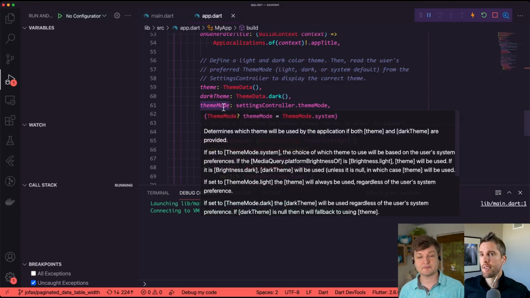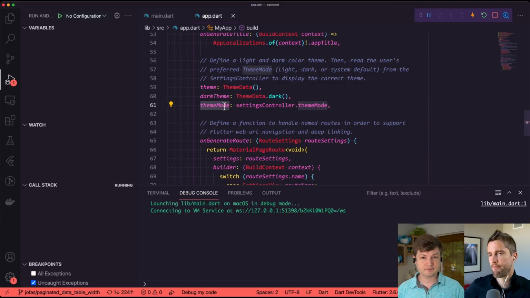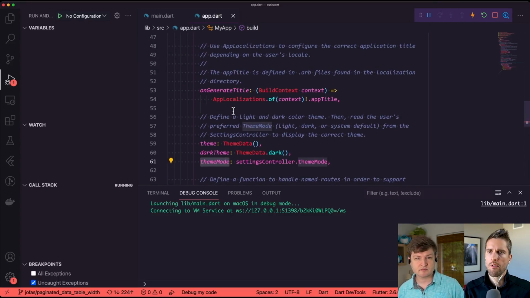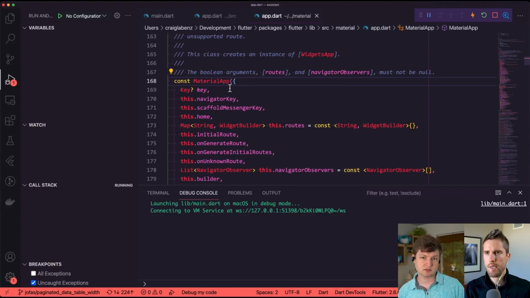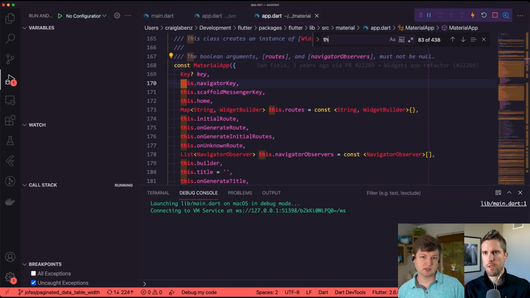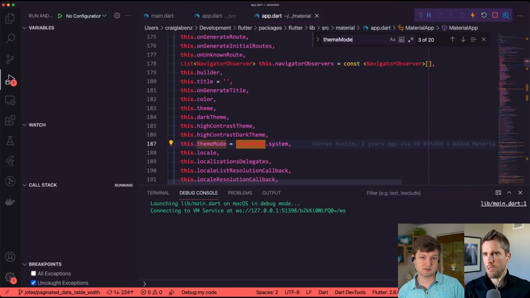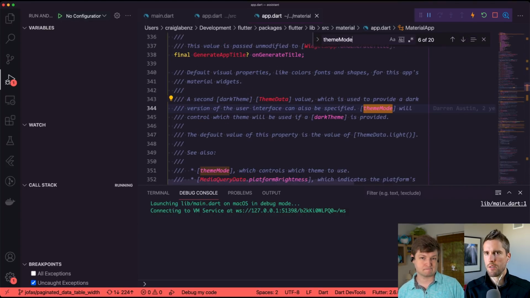Yes, so that's on line 61 here, ThemeMode. Yeah, that's a great point. This may be getting lerped within material app. So let's just peek at that real quick. And we're going to look in here for ThemeMode. And it's got that default, looking good.